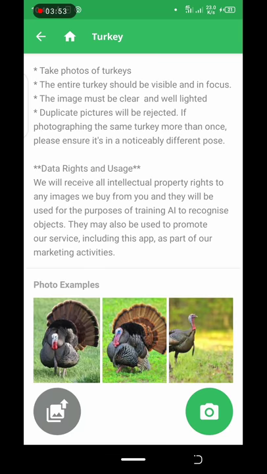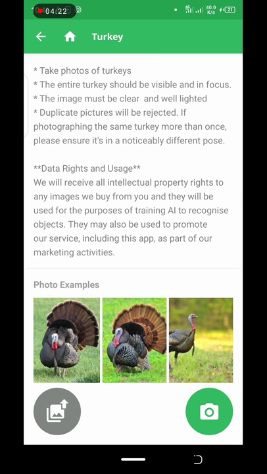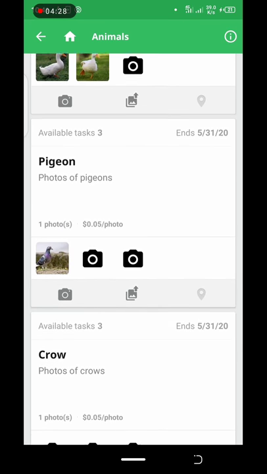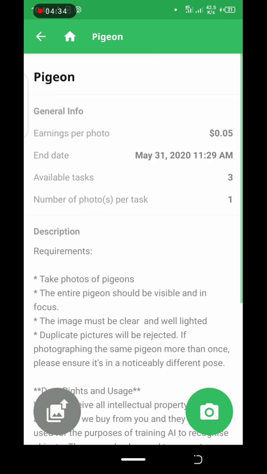Click on the camera logo down the page, then take a photo of Turkey, either standing on the ground or anywhere. Just take a photo of Turkey, you see, then upload. Now showing you an example of how to upload. Click on the arrow button at the top right corner to upload. Once your photo is uploaded and approved, then you get $0.05 per photo you upload.